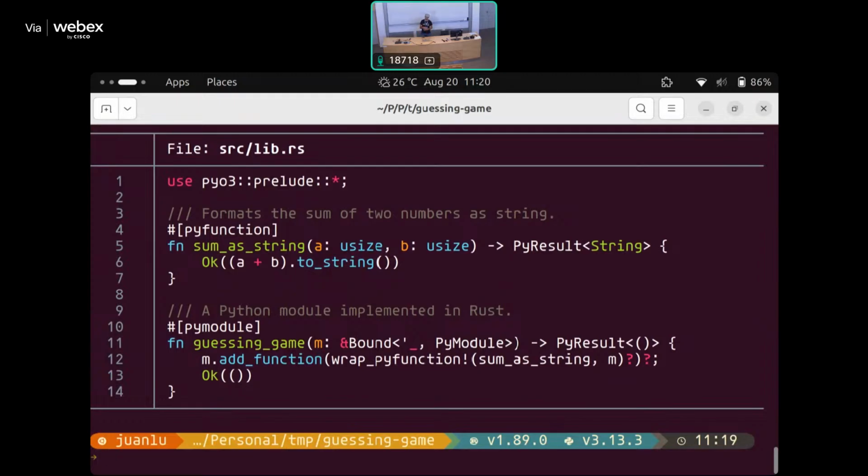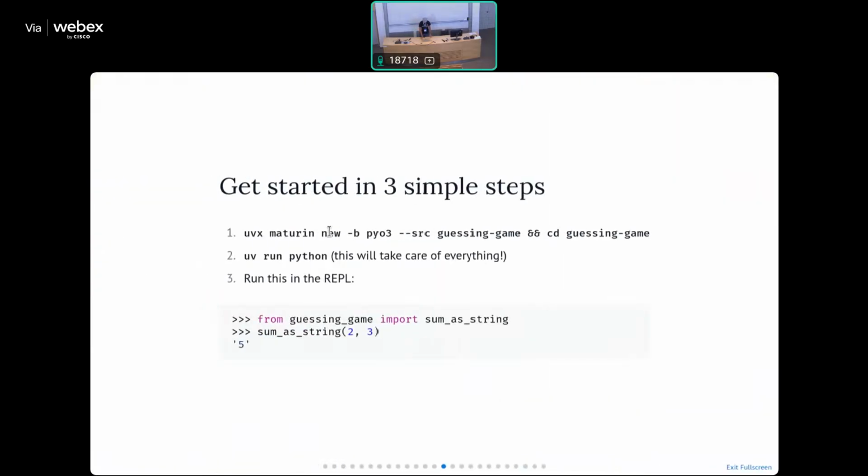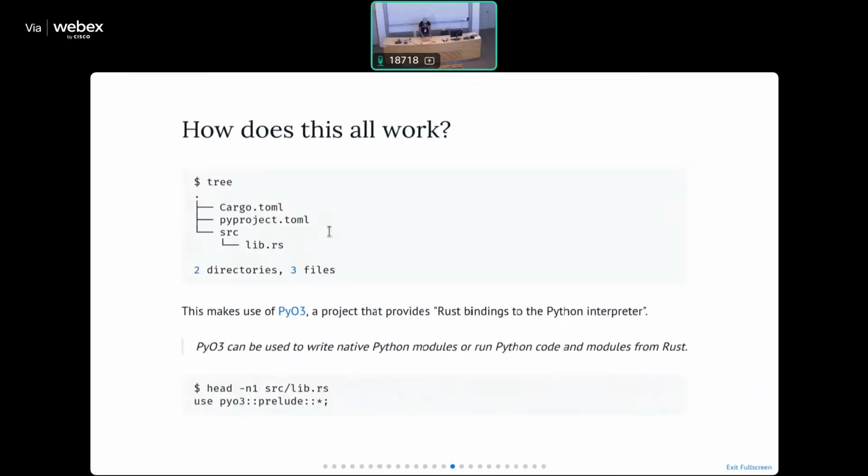My intention is not to give a full introduction to the Rust programming language, but just to make it less scary, to the extent that's possible. So, as I was saying, this works by creating this simple directory structure. There's a library called PyO3, which are the Rust bindings to the Python interpreter. So this is what powers this connection between the two.